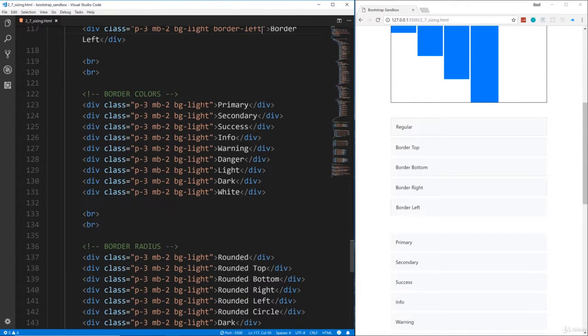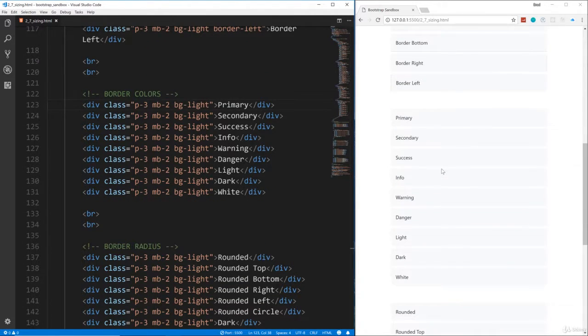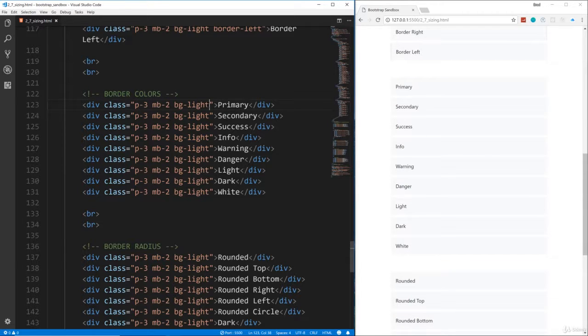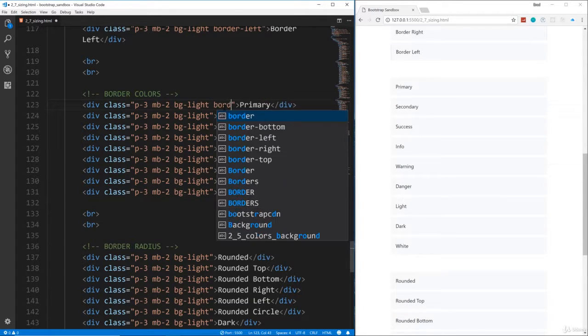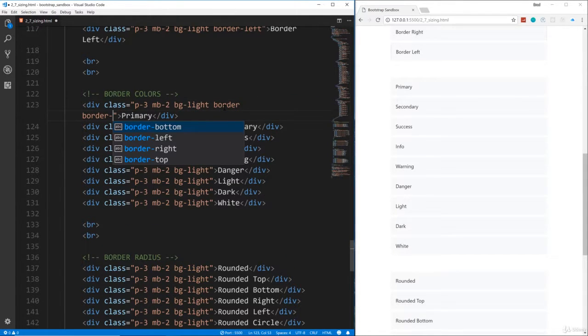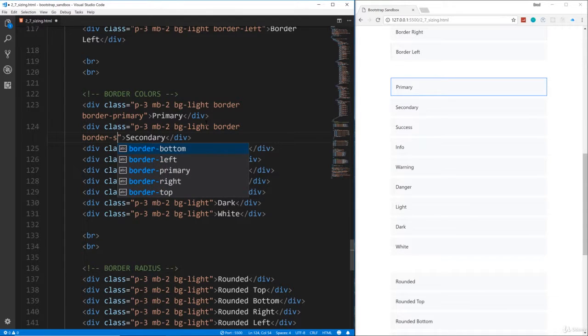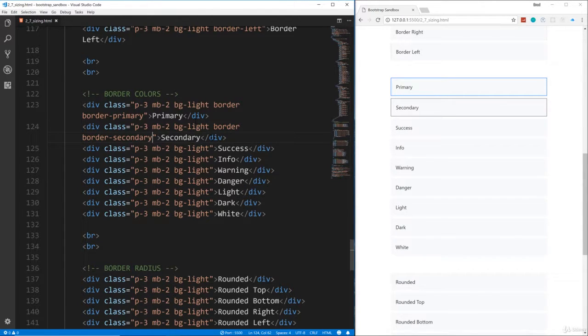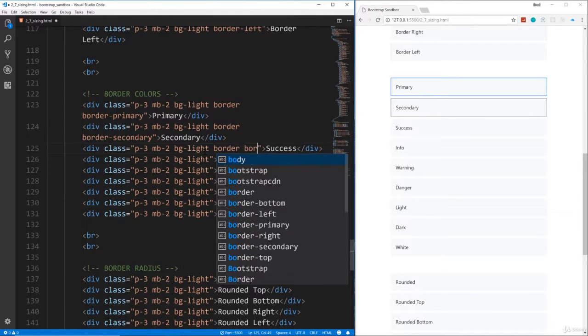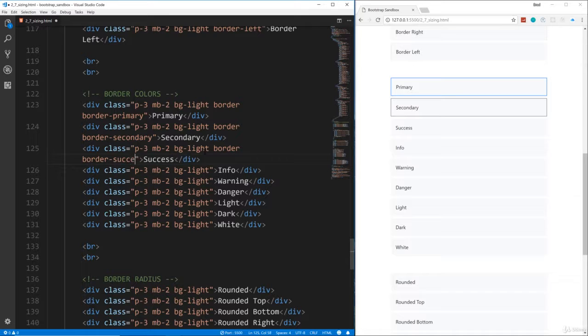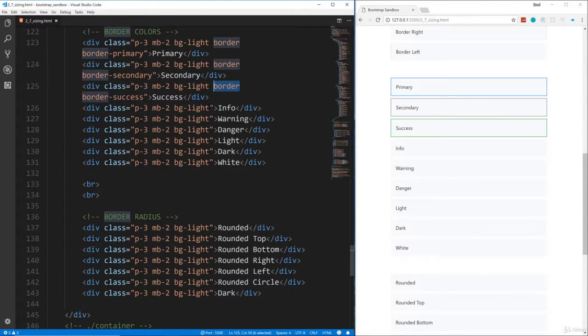We can also change colors, border colors. So let's go down here. So we have all the contextual colors here, and let's say border, so that'll give it a border all around. And then for the color, we'll say border dash primary and save, and now we have a blue border. Okay, if we wanted to do border dash secondary, save, border dash, actually we need border and border success. Okay, make sure you put the actual border class itself and then the color class, not just the color class.